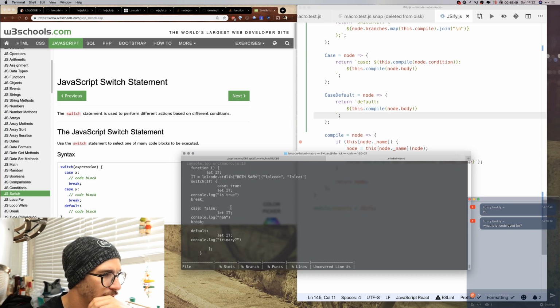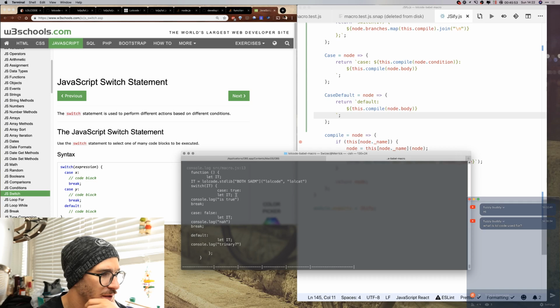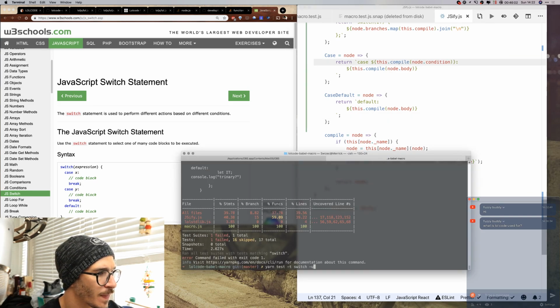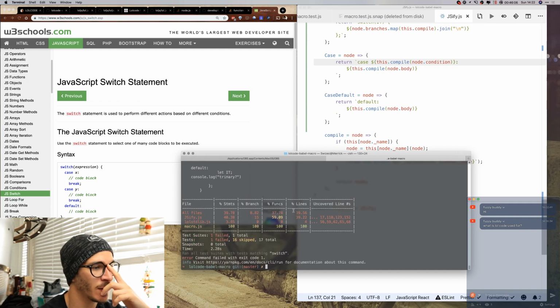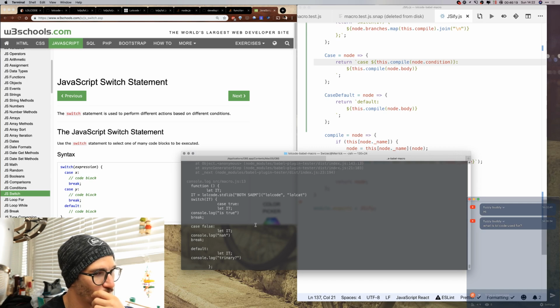Aha. Case true. That's what I did wrong. So we don't need this. And another problem we have is that we are redefining it, which could be a problem here. So case true, console log is true, case false, console log nah, and that should work.